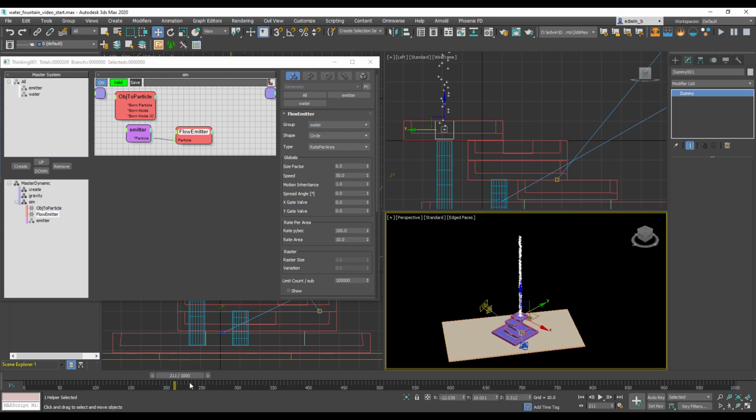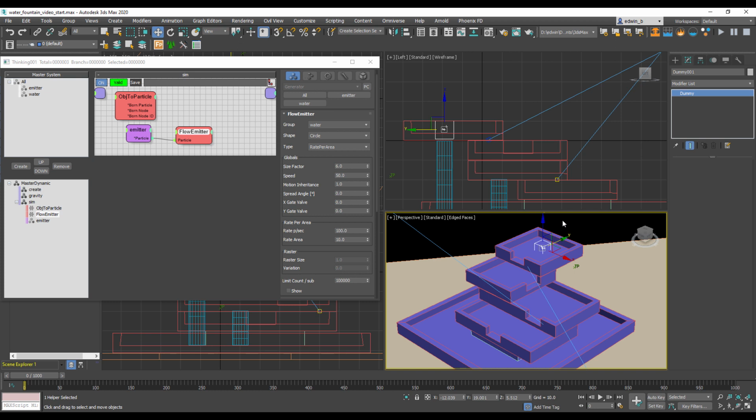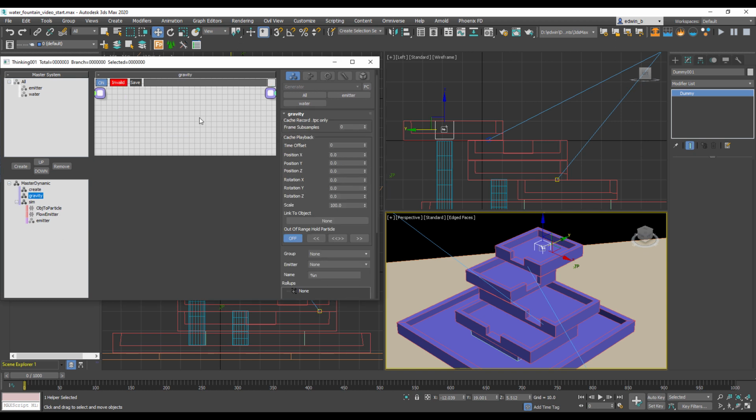There's our water fountain. However, look where the fountain shoots. It shoots into the solar system. So we need to make sure that our particles return from space, and they return fast from space. So we have to add some gravity force.